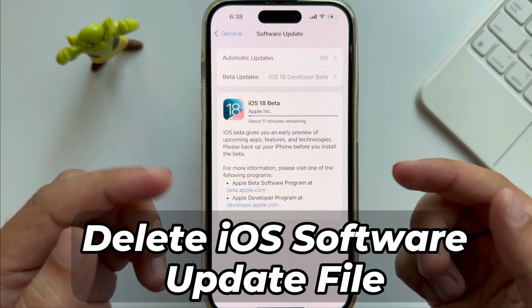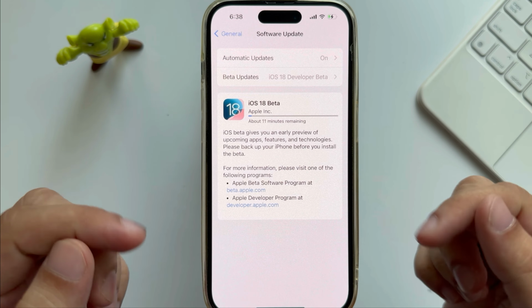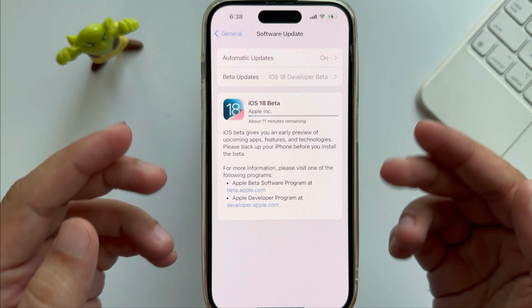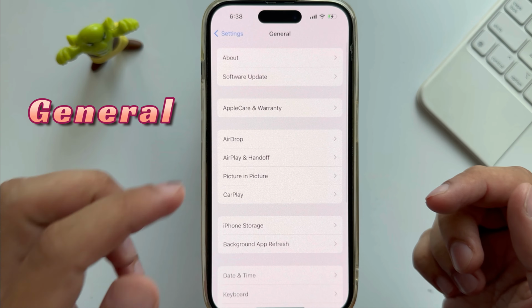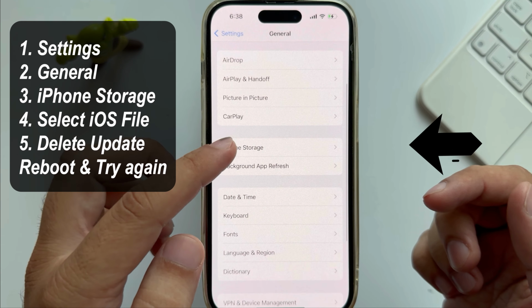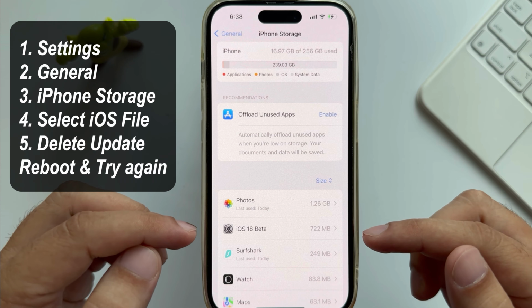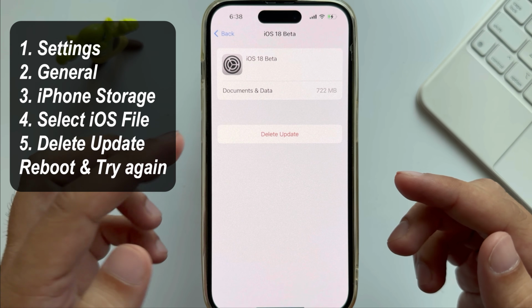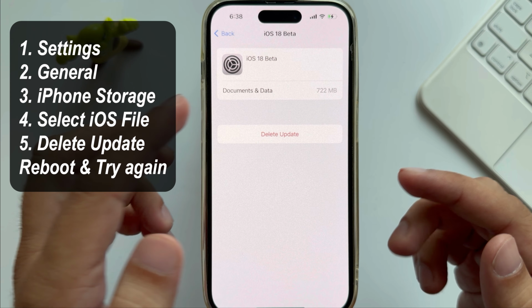If you feel something is wrong and it is taking hours, then I recommend deleting the iOS software update from Settings, hard rebooting your iPhone and trying again. Go back to General under Settings, scroll to iPhone Storage, and find the downloaded iOS file. Here's my iOS 18 file of around 6 GBs.